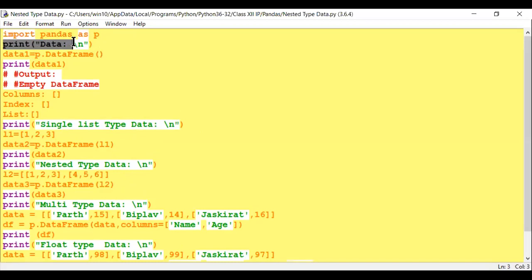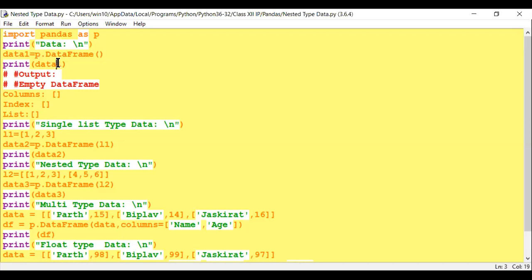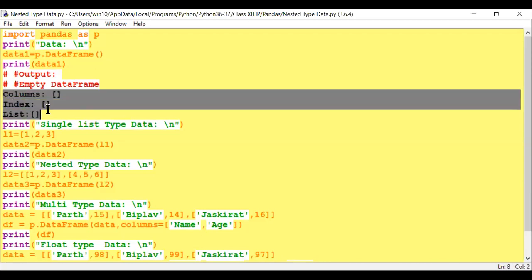Now print data slash n, means the title will be displayed as data. Now data1 equals pd.DataFrame. It is creating a data frame of your data. Now print data1. Whatever you are assigning as a data frame, it will display here. Now column, this is an empty list. Index, it is an empty list. List, it is empty. These three, index value or list or column, are empty lists.